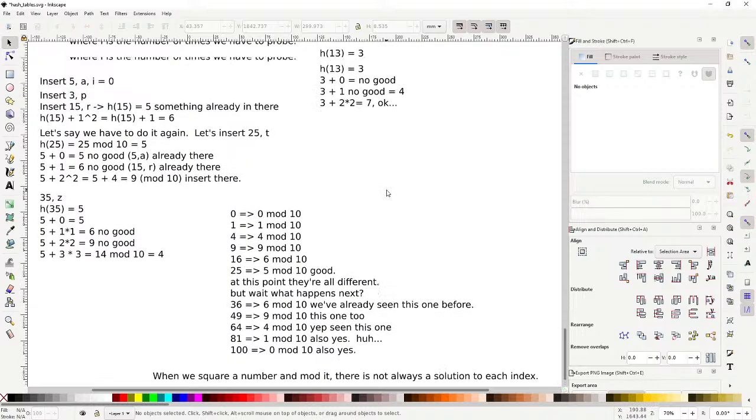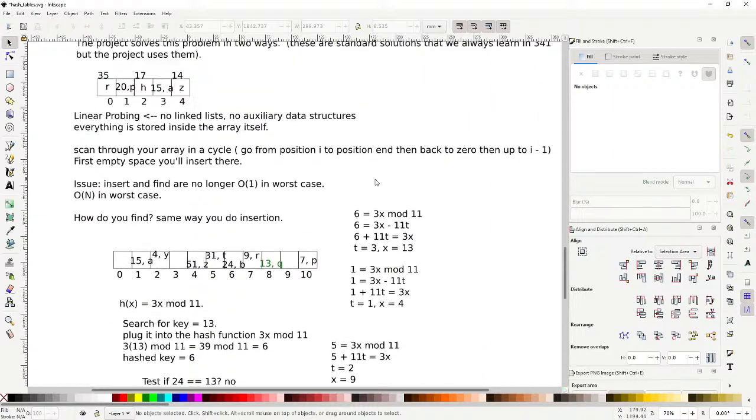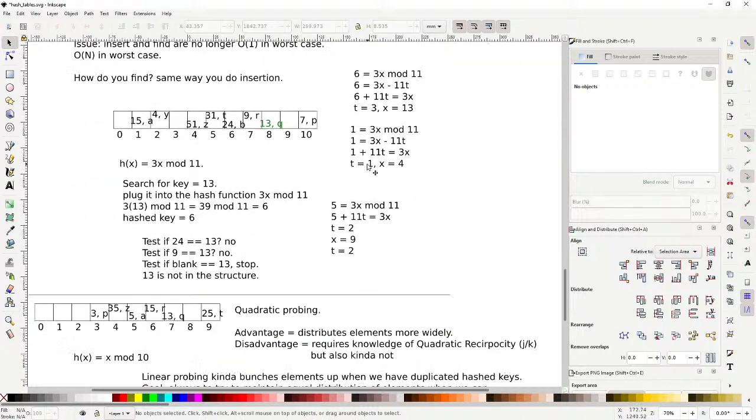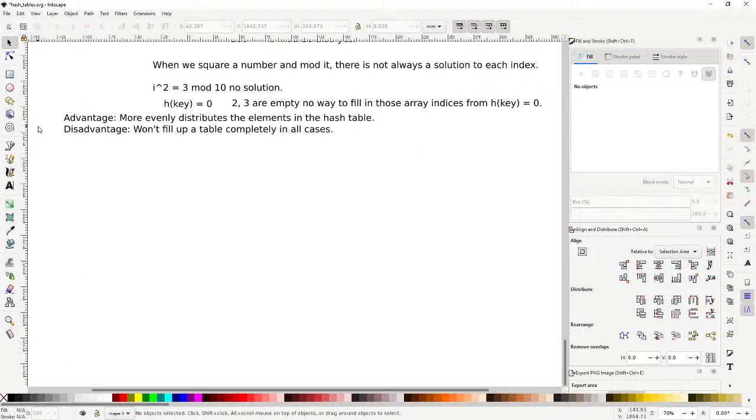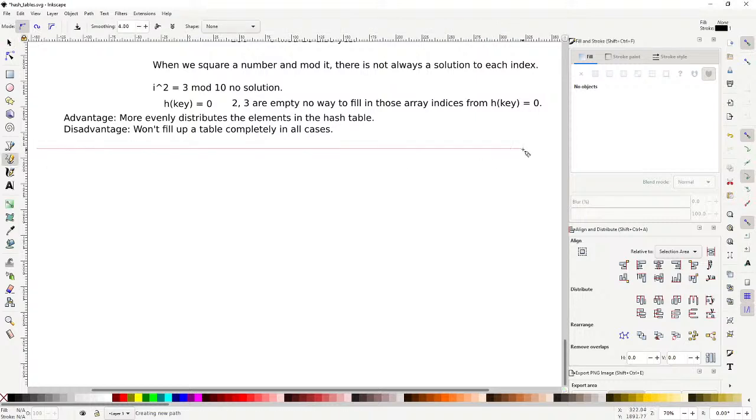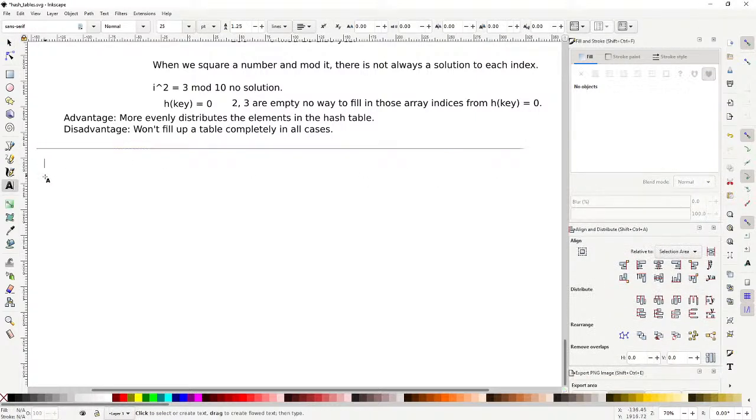That is basically the project. So the project is that you have to implement both linear and quadratic probing. And what you have to do for the project is switch back and forth. So this is a part of the data structure.